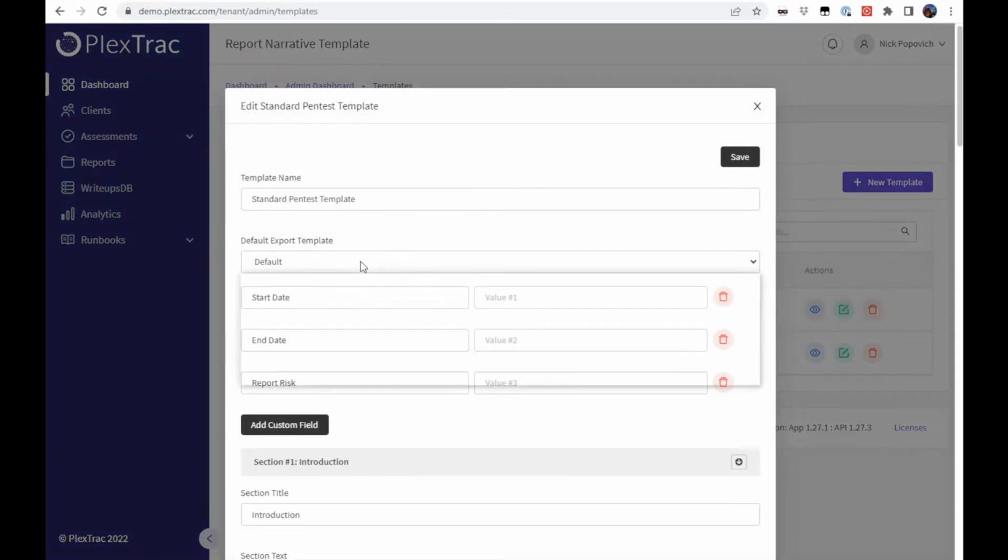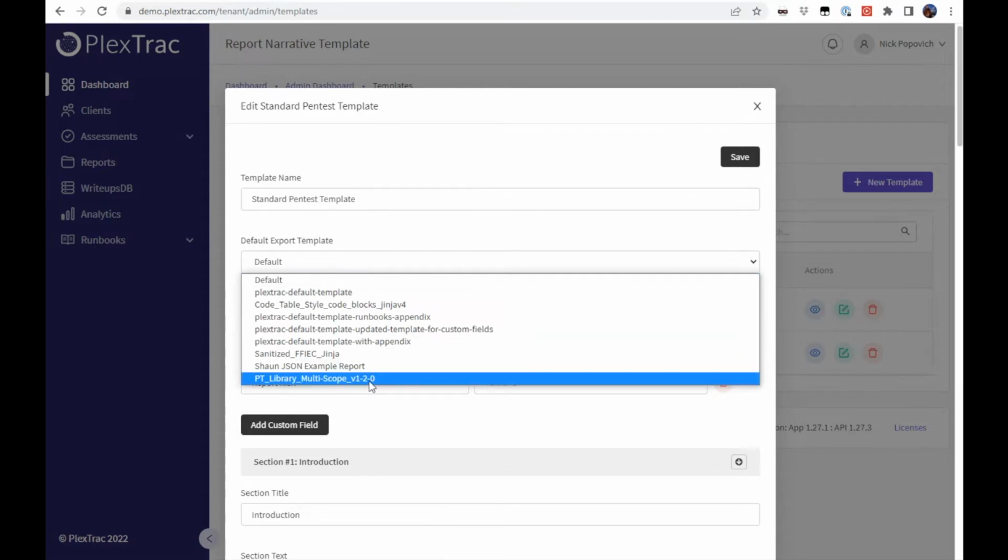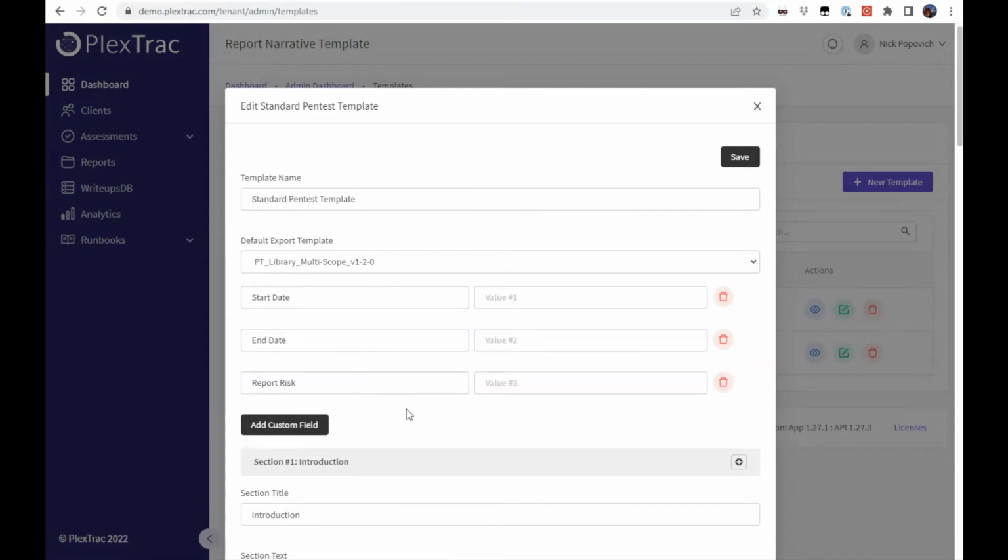I've put in a name. I'm going to associate now with the export template that we just uploaded. I've added these 3 report level custom fields and they're shortcodes. So I'm going to show you how to add shortcodes in a moment. I think it's a neat demonstration capability of the power of shortcodes. So I've created start date, end date, and report risk as a part of this template.